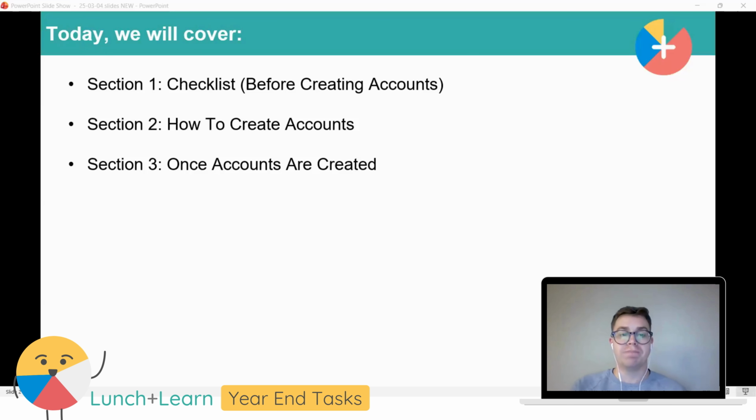Now, in terms of creating your accounts, if you have been reconciling transactions during the financial year as you have been going along, as most charities will be, then as you'll see today, what you need to do at year end isn't such a big deal as maybe the task sounds.